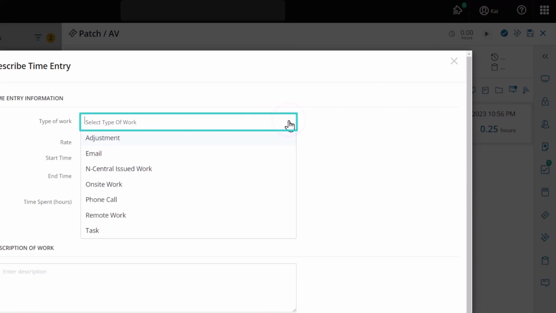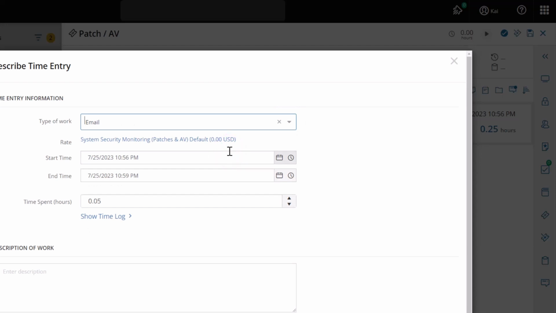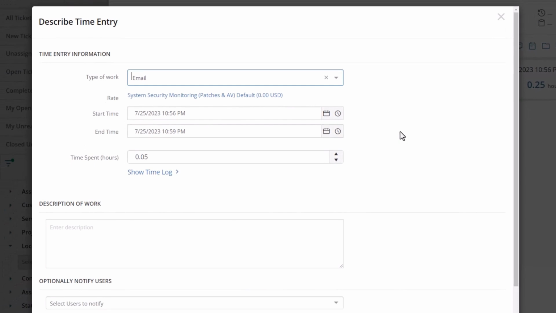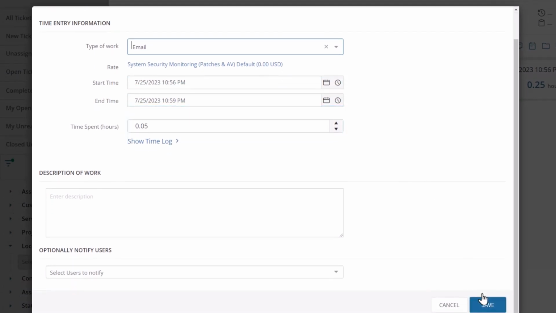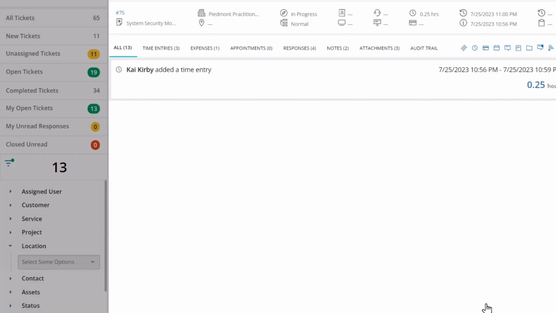Select the type of work. For this example, email is selected. The start and end time and time spent are captured automatically. Click Save. The time entry is saved and recorded on the ticket.